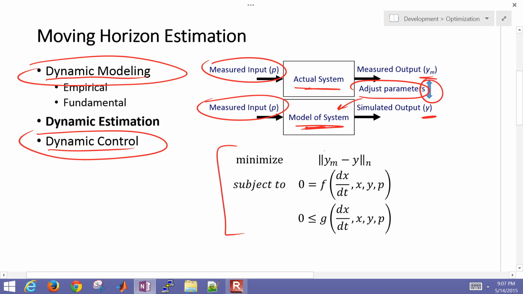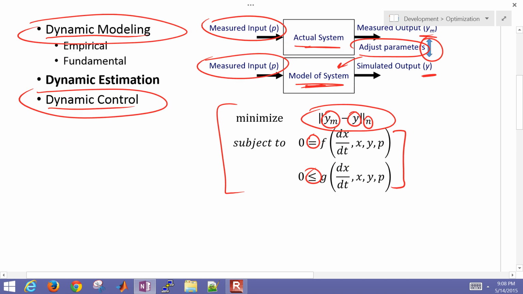So mathematically, that's just that we minimize the difference between the measured values and the model values, and this is going to be some norm. If it's a 1 norm, then it's going to be the absolute value. If it's a 2 norm, it's going to be the square, and we take the square root. If it's the infinity norm, then we take the max value; we try to minimize the max value. But it's going to be subject to either equality or inequality constraints.